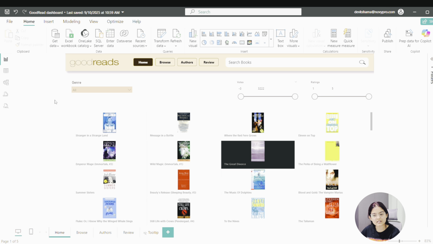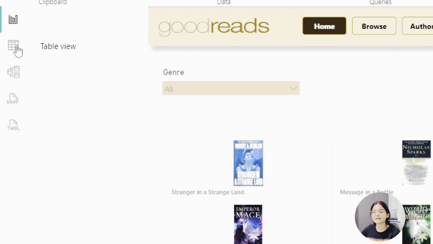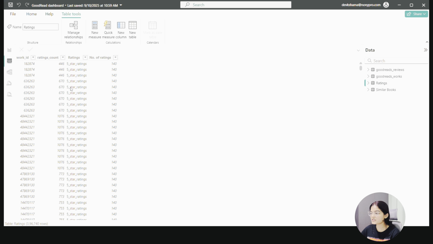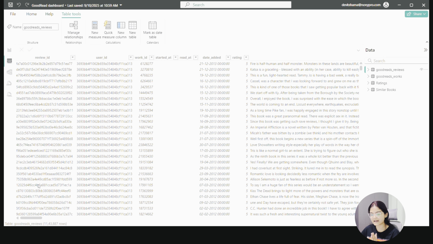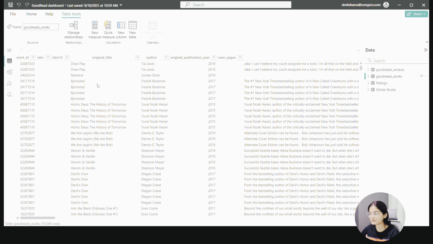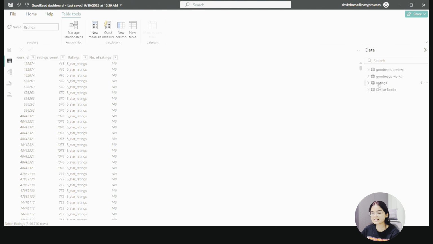Let's see what happens if I click on table view. This is the part where whatever data you have loaded, you can see in tabular format. If I click on good read reviews, you can see all the columns and rows here. If I click on another table, you can see the details about that table. Same goes with other tables. So this is the place where you come if you want to perform any calculation on columns, or check how a column is looking, or compare. That's why it's called table view.